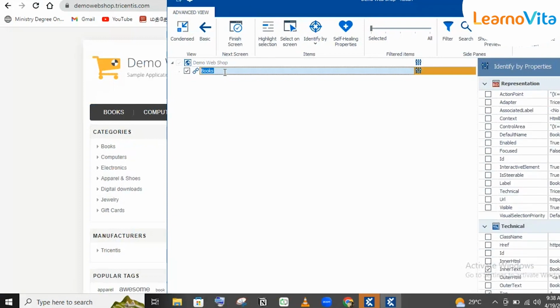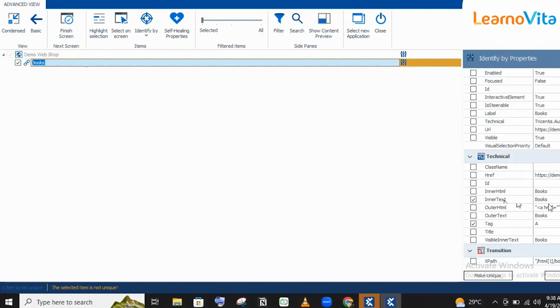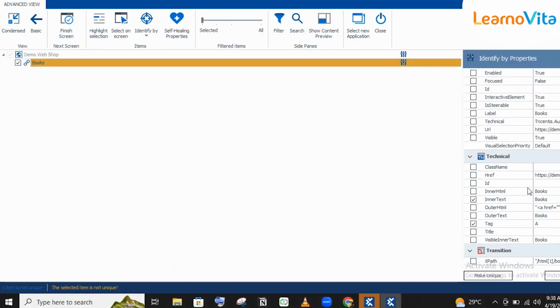So I've selected the books link and it's showing the selected item is not unique. If I'm looking for the property, the inner text is selected, so it's not being made unique even though I'm using some other property, default name or label or inner text. None of the properties is working for me for this link books.